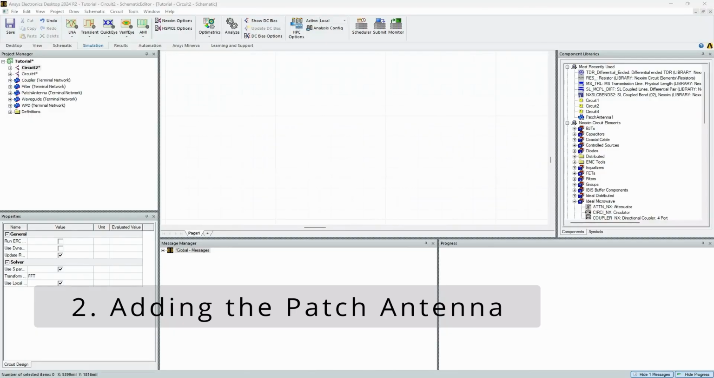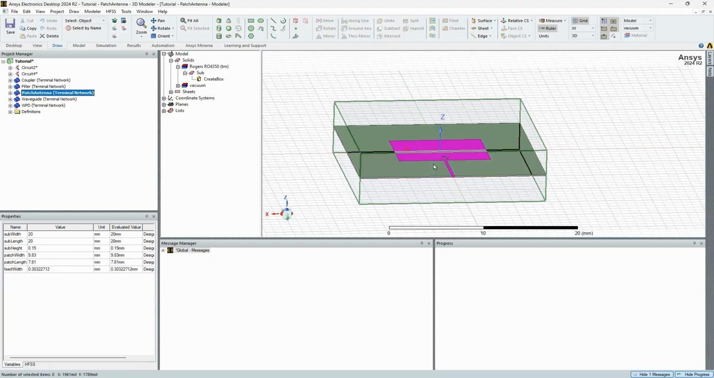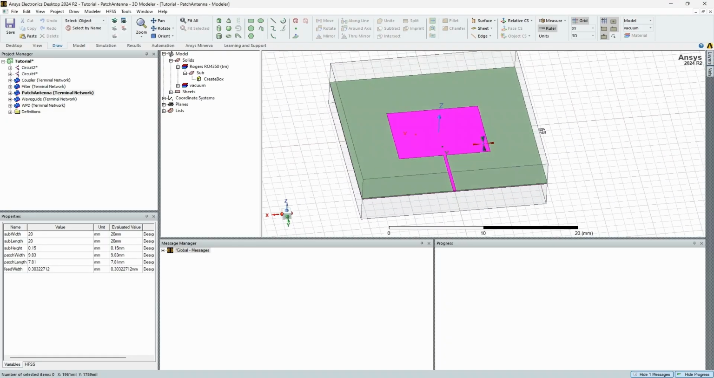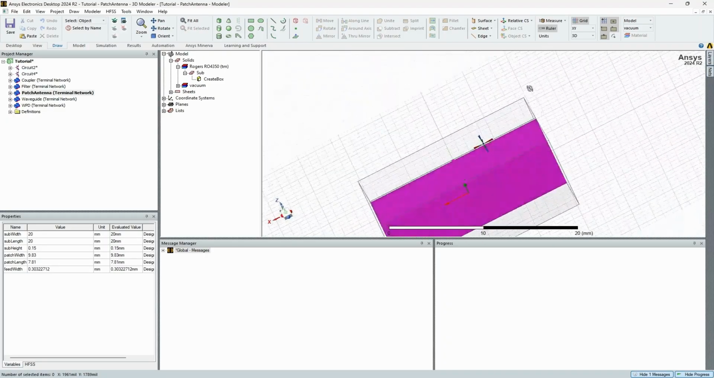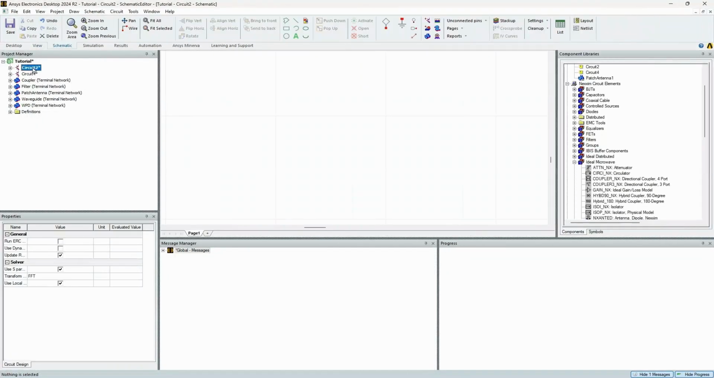So as you can see, we have the circuit tool open. And if you are unsure how to do that, you just go to desktop under the same project as your HFSS file. You go to desktop, circuit, and then you would click on this circuit button here. I'm not going to do that since I already have one open. This is the patch antenna that we will be using, the one designed in the previous video. Now, of course, you can use this design or follow along if you have your own design.